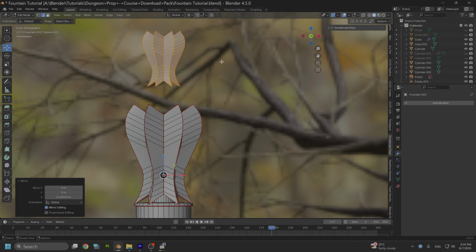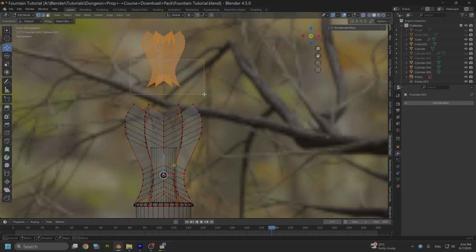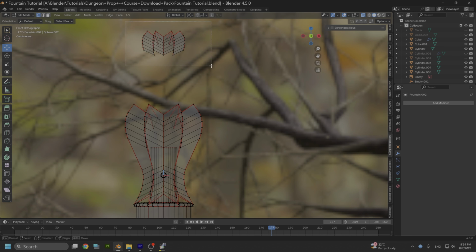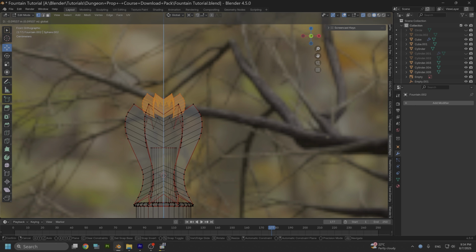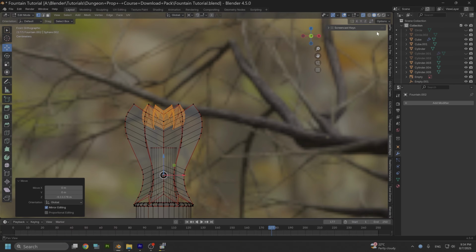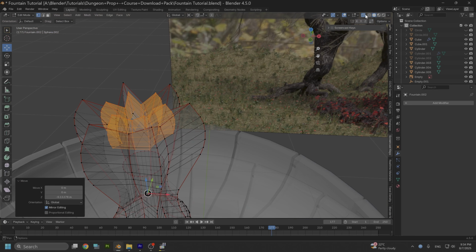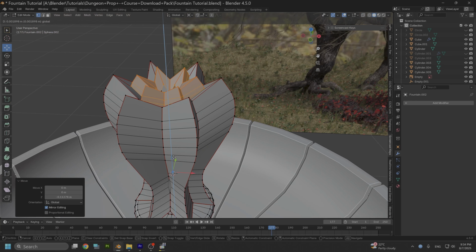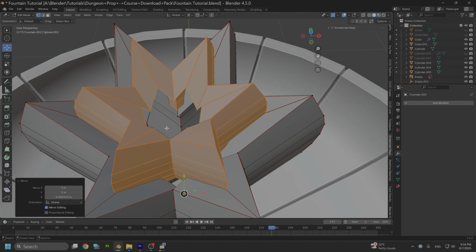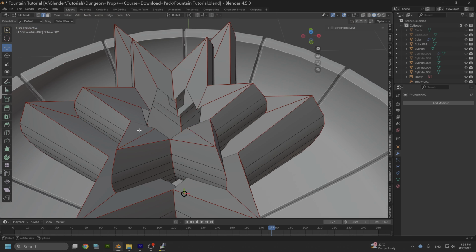Actually, let's turn on the X-ray mode, change to vertex mode and select these vertices and delete vertices. We need only this part, so let's move it down like this. Let's turn off this and adjust where we want it to be like this.